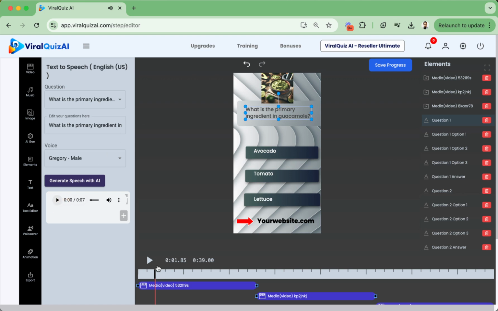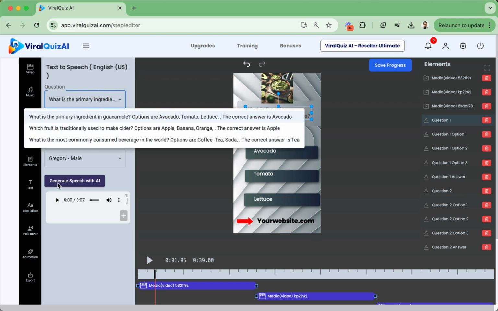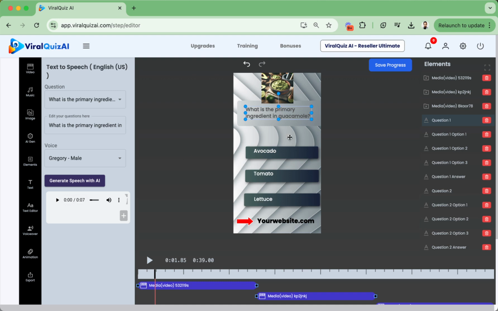And similarly, you can generate the voiceover for other questions as well. You can simply select the question and hit generate, and it's going to generate the voiceover for that particular question.